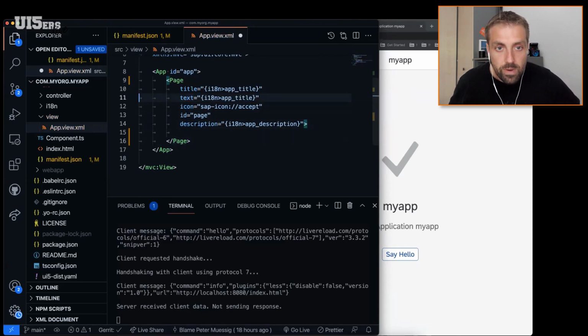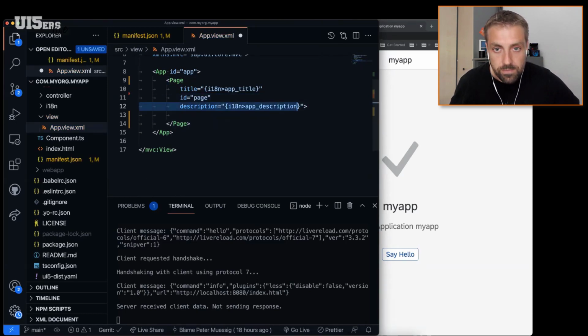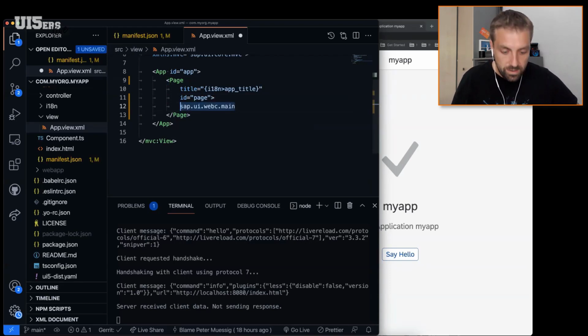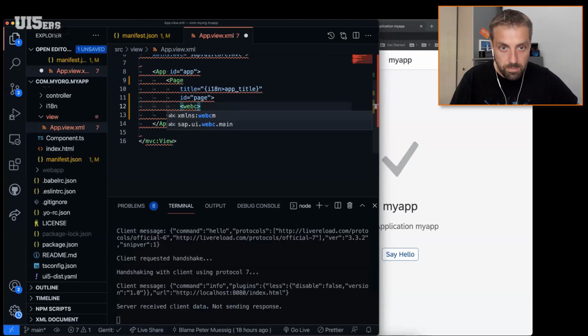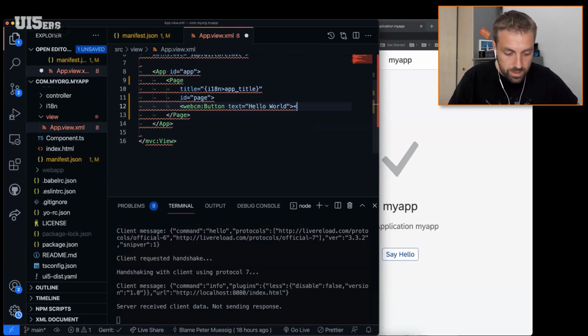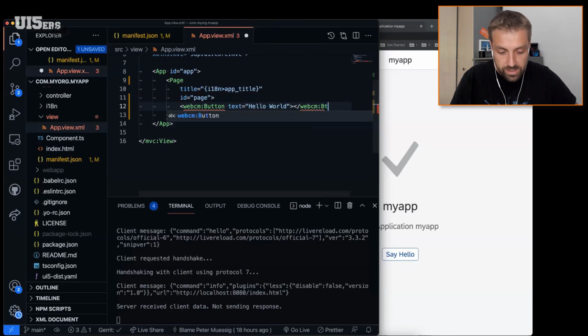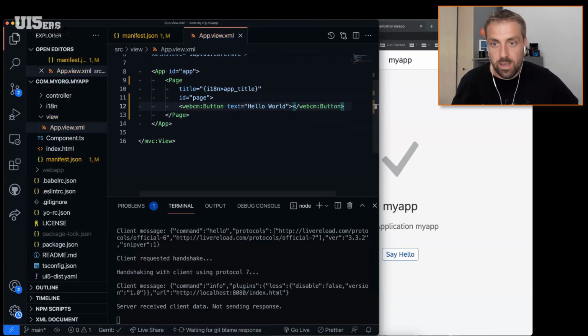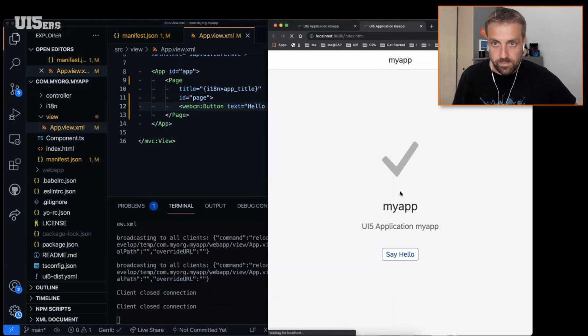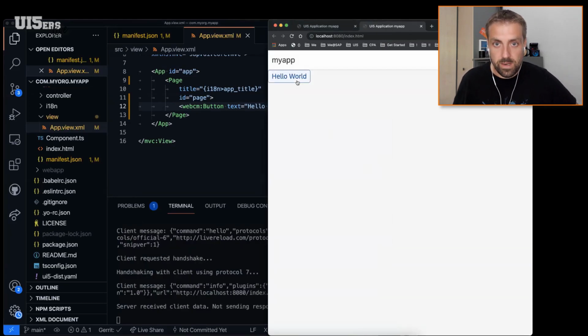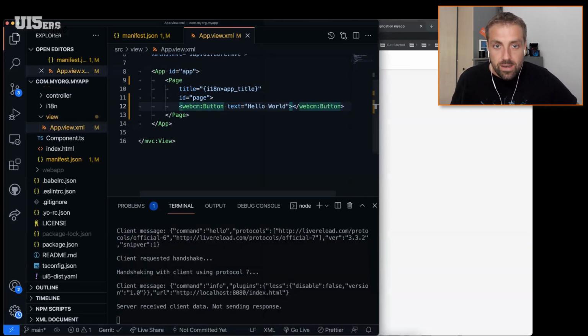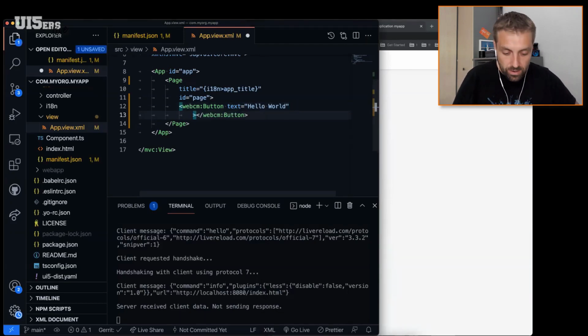Here I throw away all the stuff I don't need, because this is not necessary. And inside that, I now put the webcm button. The text is hello world. And if I save, on the right-hand side, the application should be updated, and I should see my hello world button. So now I can really use the web components, and let's see whether all the other stuff is working.